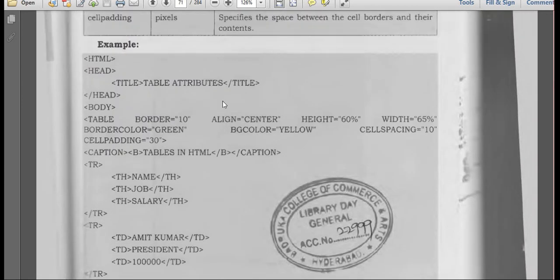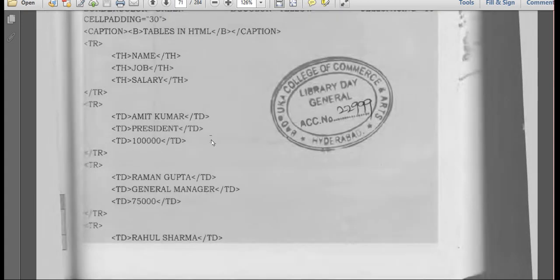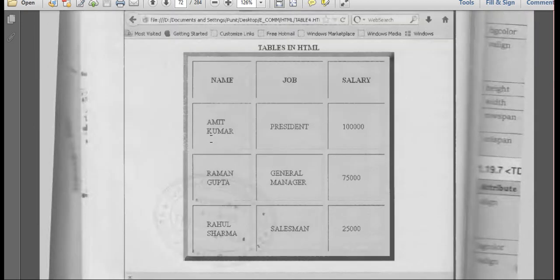We will see the program. Border equal to 10, alignment is the center, height is 60, width is 65, border color is green, background color is yellow, cell spacing 10, cell padding 30. Cell padding in the sense the space between the content and the borders, and cell spacing in the sense the space between the cells.